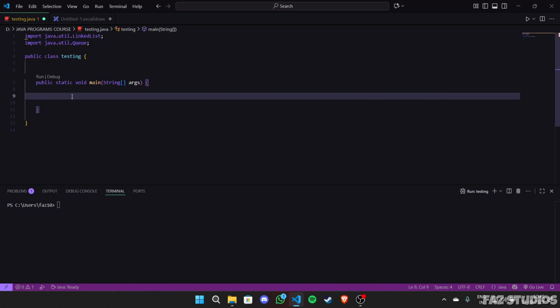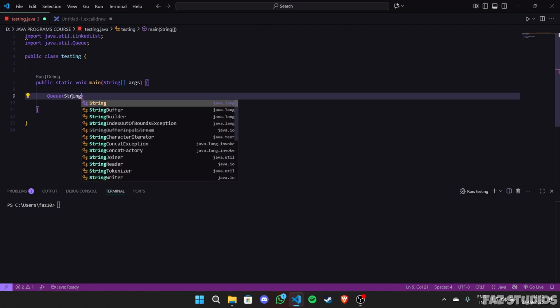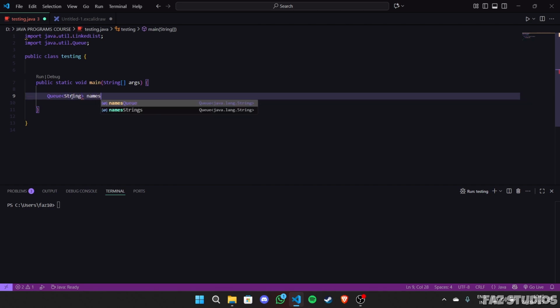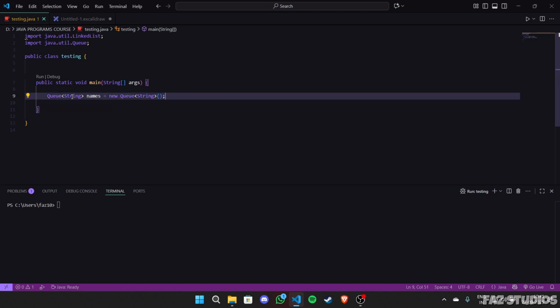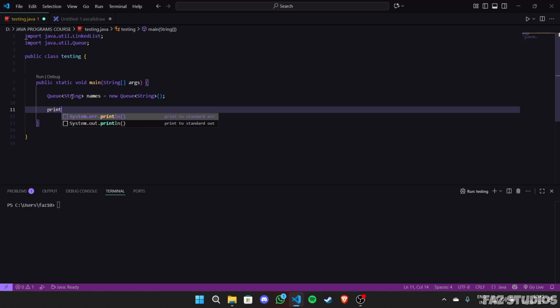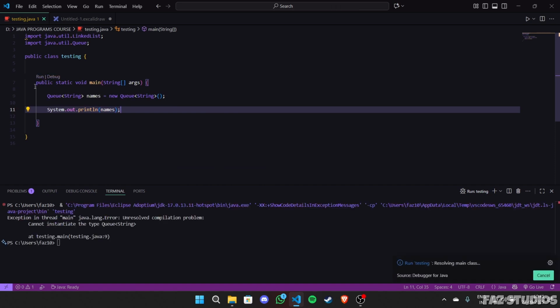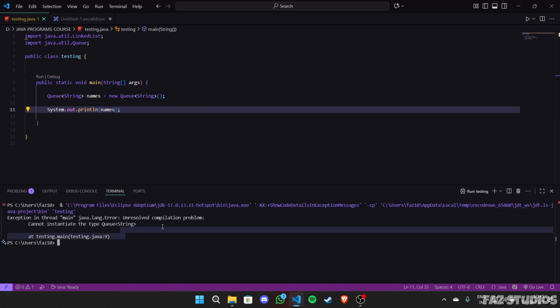Now we follow the same format. Let's create a queue that follows the data type String. Let's create a name, and I can create a new queue. As you can see already, it has a different formatting. And if I try to print the queue, the name is the name of the queue, so I can just do this. If I try to run the program now, you can see the exception in thread main: unresolved compilation, cannot instantiate the type Queue.